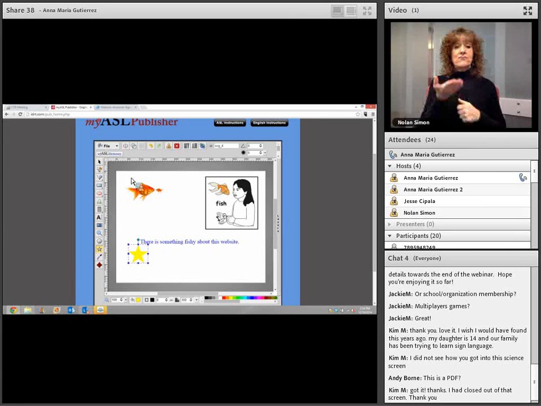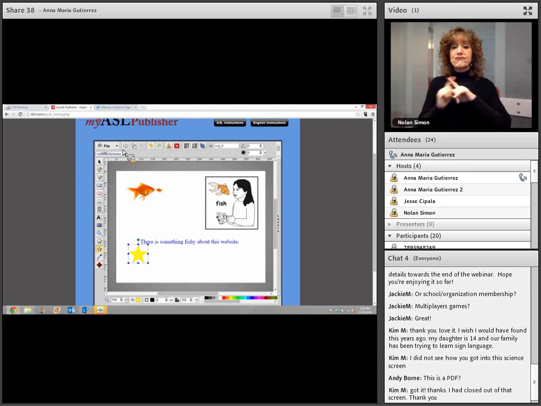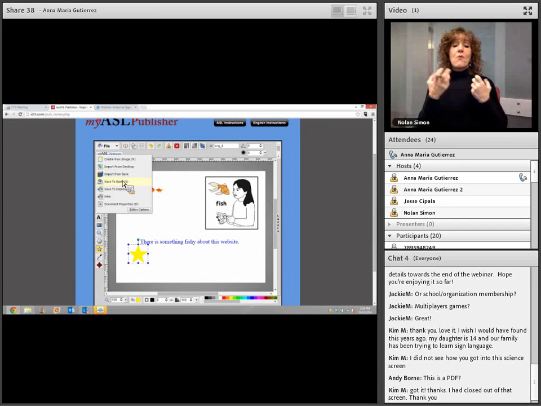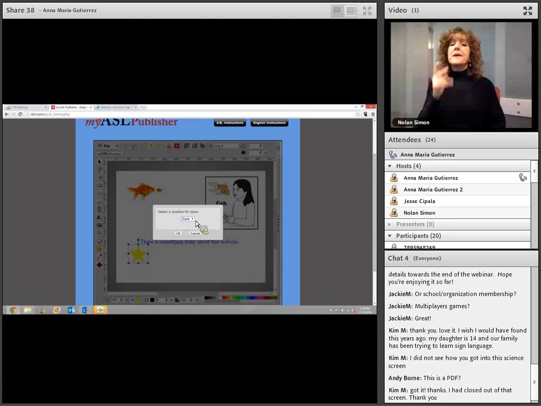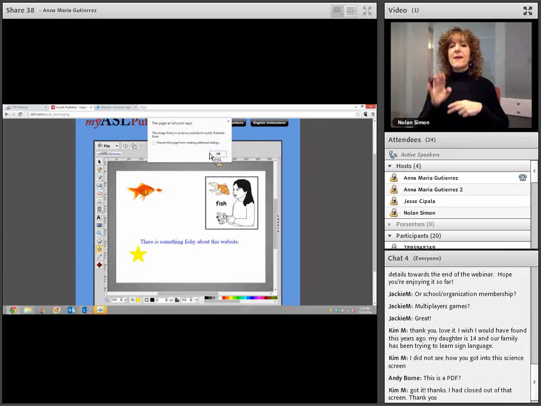And so here, what happens is you can import things from your bank. You can save to your bank. You can save to your desktop. So you can print. So you have different options. So say here I decide I want to save to my bank. It says, do you want to save to the bank? Okay. And I'm going to call this fishy. It says it's been saved to the publisher bank.